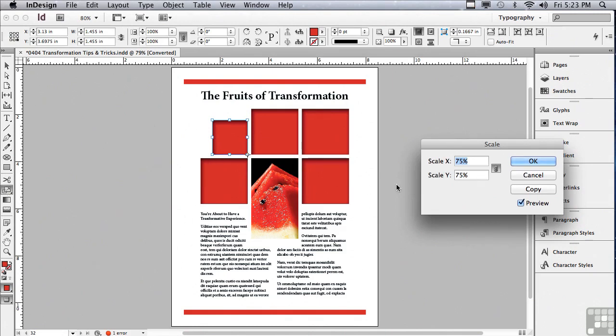And you can see it's actually picking up the last settings I used for scale. Let me change the scale amount. I'm going to go to 90%. If you're not seeing anything happen when you change the scale amount, make sure to check preview or nothing will be shown on your screen.